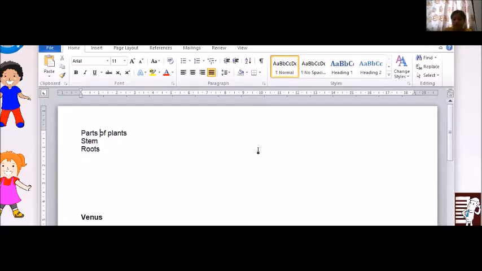Okay, but I want a space here after this one. Roots, leaves, flower, right? And then buds, root, stems, leaves, flower, buds, branches. Can we take it as branches? Okay, so many. So I want to list it out. These I've written in front of you. I want to make it a list.